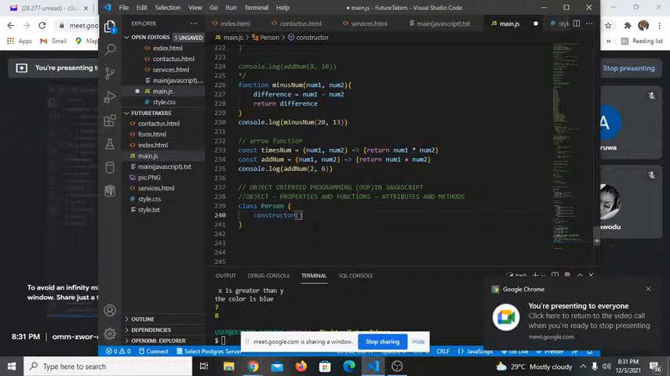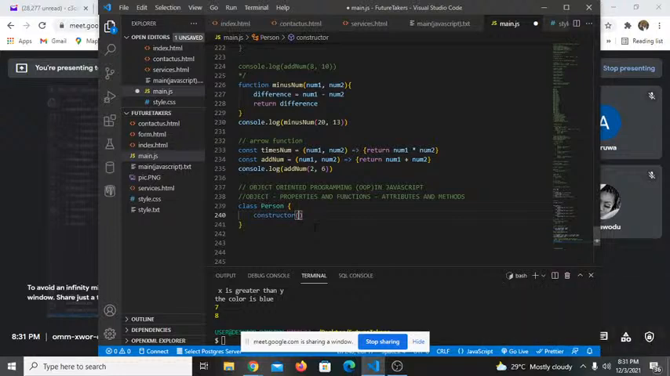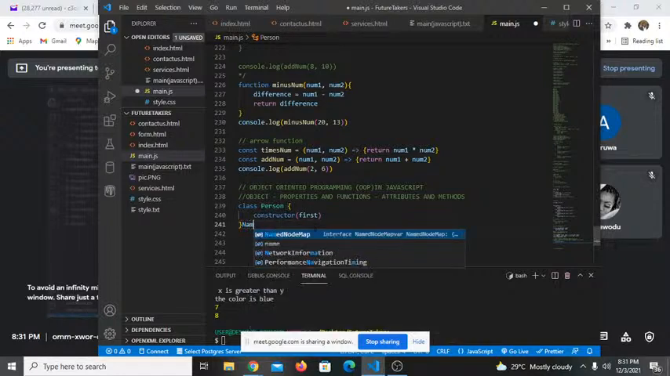So let's say the properties I'm going to be having now. Say my first name.